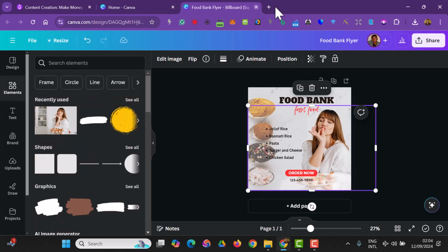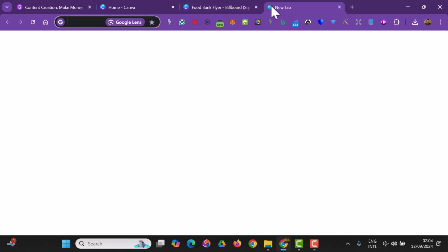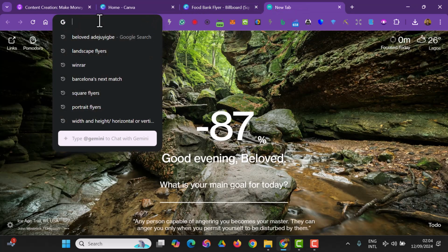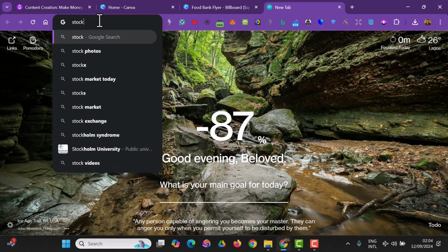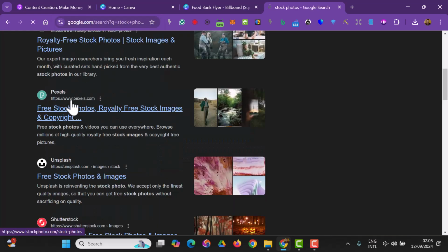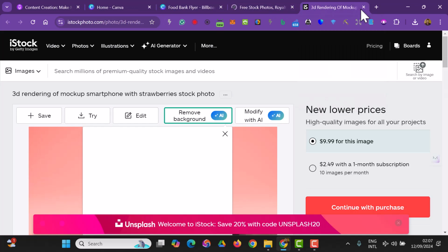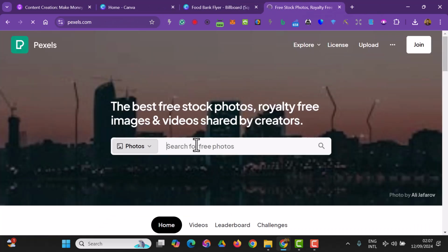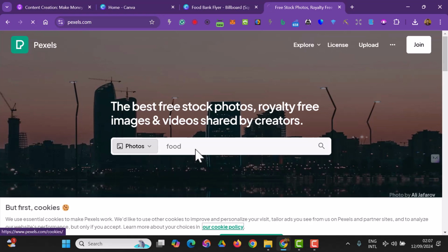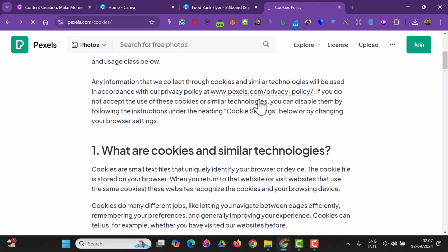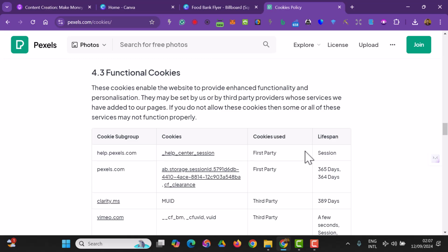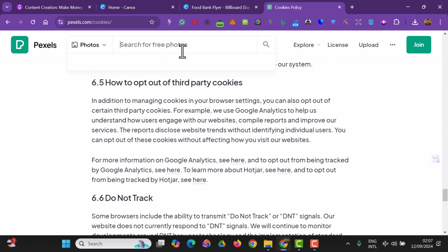So all I have to do is to come to different stock photo websites. I'll just type stock photos from here. There are a lot of stock photo websites. Look at Pexels right here. Look at Unsplash. So let's use Pexels. Let me just search for what I'm looking for. I'll just say food. Let me search for food. I'll accept all cookies and let's see what we have here.